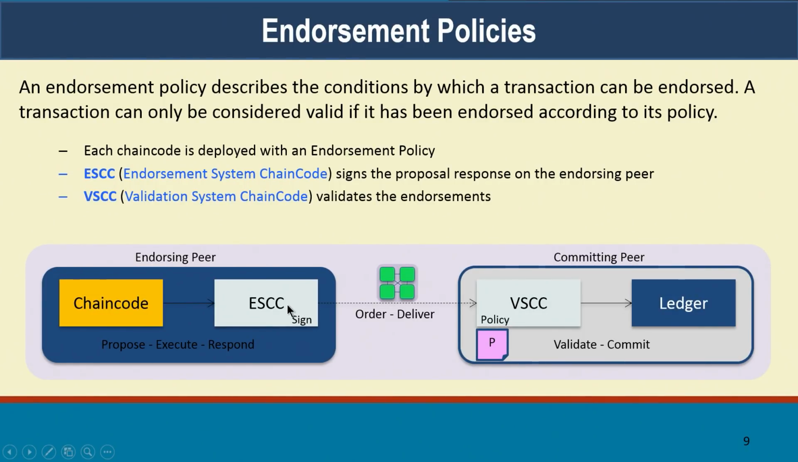What is the state information that was read in the chain code in that function? What was the state information that was written? All of that is captured by the ESCC, and it will then sign the proposal response. It will say, okay, when I ran this transaction, this was the read set, this was the write set, and here is my signature saying that I was the one who ran this and I endorse this. This is done by every endorsing peer, and the system chain code does that signing part of it.